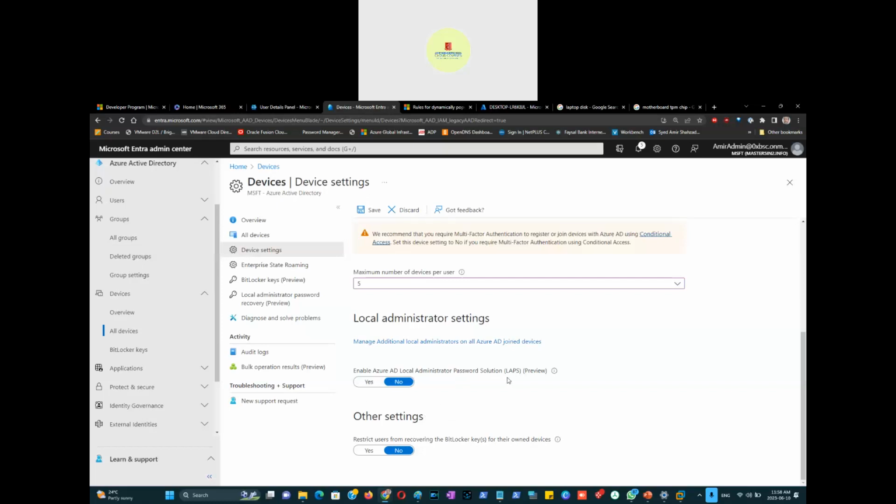And then there is enable Azure AD local administrator password solution, LAPS. This is in preview. What it does is LAPS is the management of local account passwords on Windows devices. LAPS provides a solution to securely manage and retrieve the built-in local admin password. So with the cloud version of LAPS, customers can enable storing and rotation of local admin passwords for both Azure AD and Azure. This is a very good thing, that in rotation, the passwords of the local administrator account will be changed from time to time.